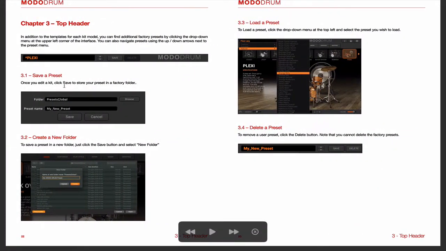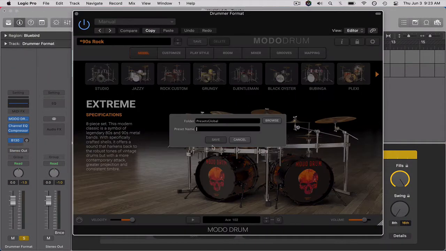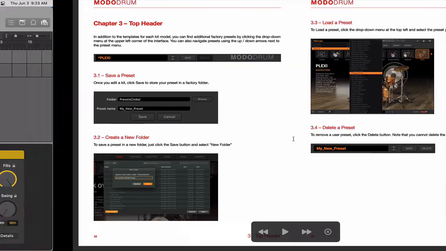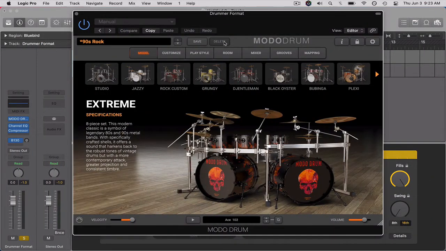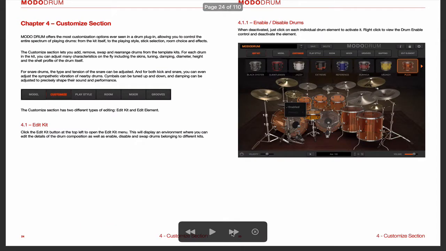We can save presets. You find something you like, we save. All of a sudden you start to save your own sounds, maybe based on projects or what have you. We can also delete presets by clicking the delete button. It's currently dimmed out because I haven't saved anything. So that is that. Let's keep going here.